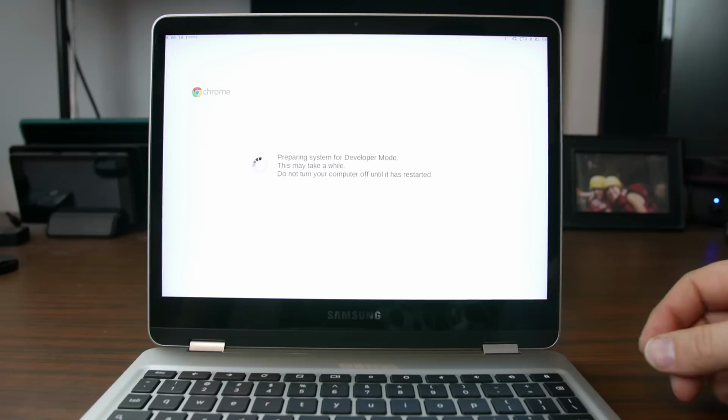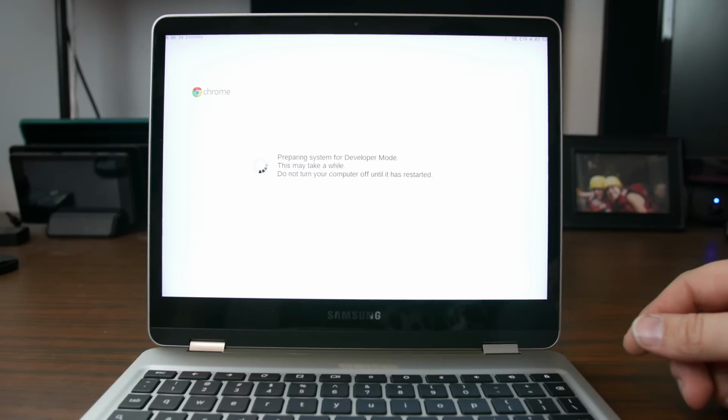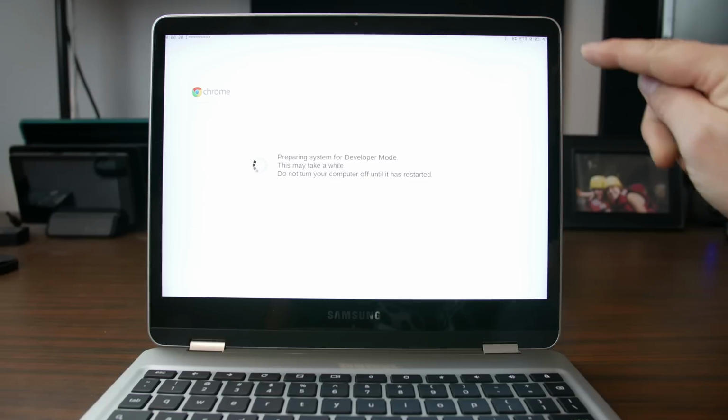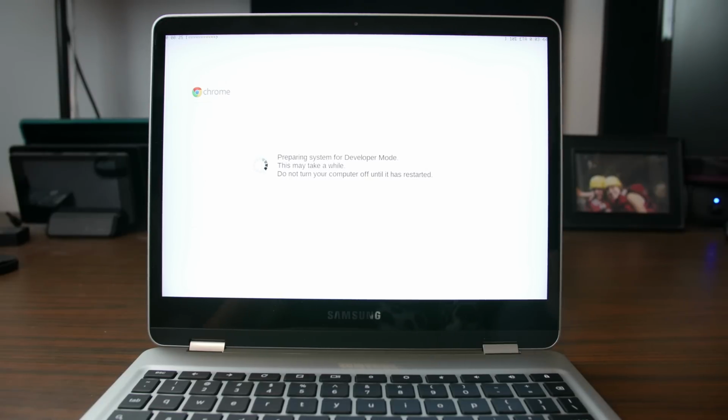It's just a warning, just like when you unlock a bootloader on an Android device, you get a warning. So, preparing system for developer mode, this may take a while. Do not turn off computer until it has restarted. So we're in the process. There's actually an ETA up here with a percentage and a time. So this is going to be a couple minutes. Let me finish and come back to the recording once we finish this process. So looks like 4 minutes basically to get it done.